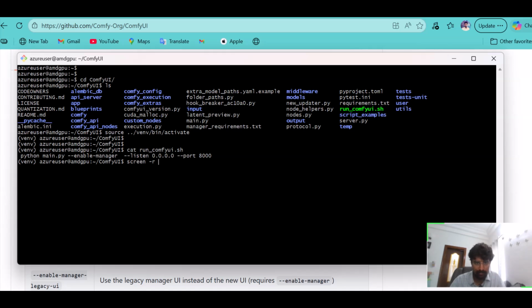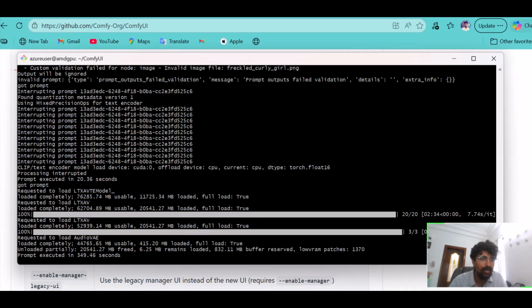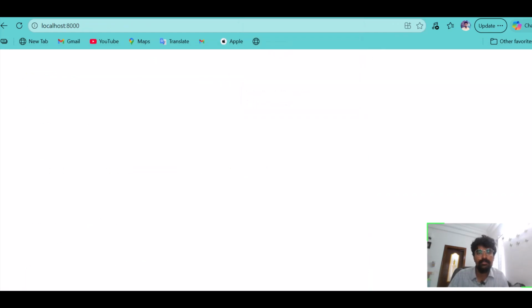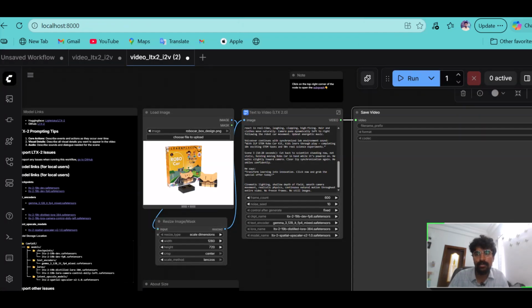So screen -r, so here my ComfyUI is already running. You can see here ComfyUI is already running and some execution is also running. The model is loaded. One prompt I am already running, so that's why the model is loading. Everything is done. Now prompt execution has started. So I will show now how ComfyUI is running in the localhost. So this is ComfyUI running now.